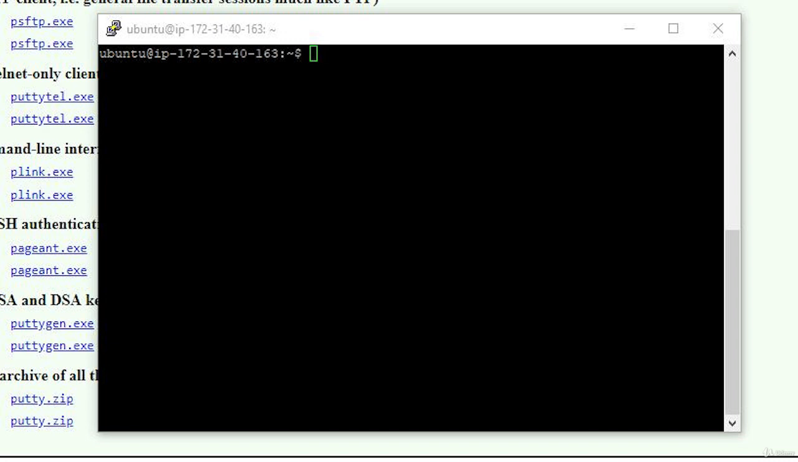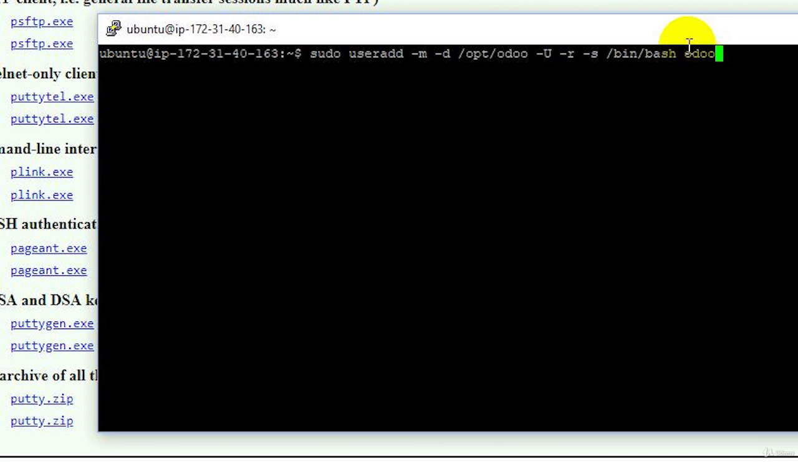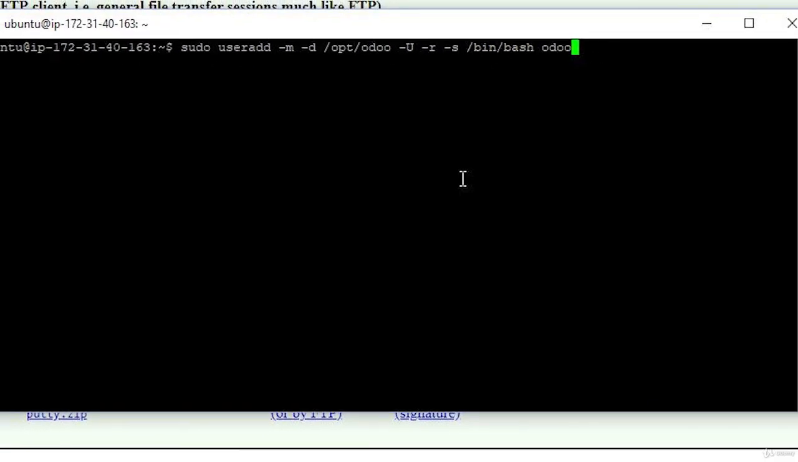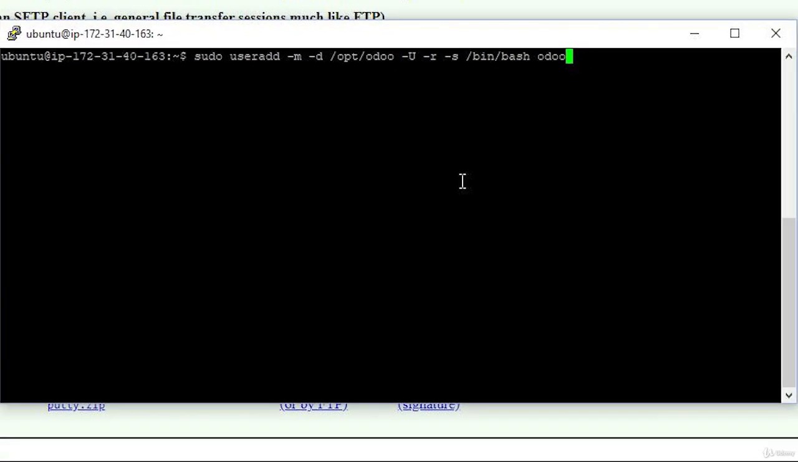Now, you can go and do some research on what all these switches are in this, but we'll make this a little bigger. There we go. But there's the command we need, sudo useradd -m -d /opt/odoo, that's the directory where we're going to basically make our home directory for this user. And just so you know, that's where everything's going to be. That's probably the most important thing.